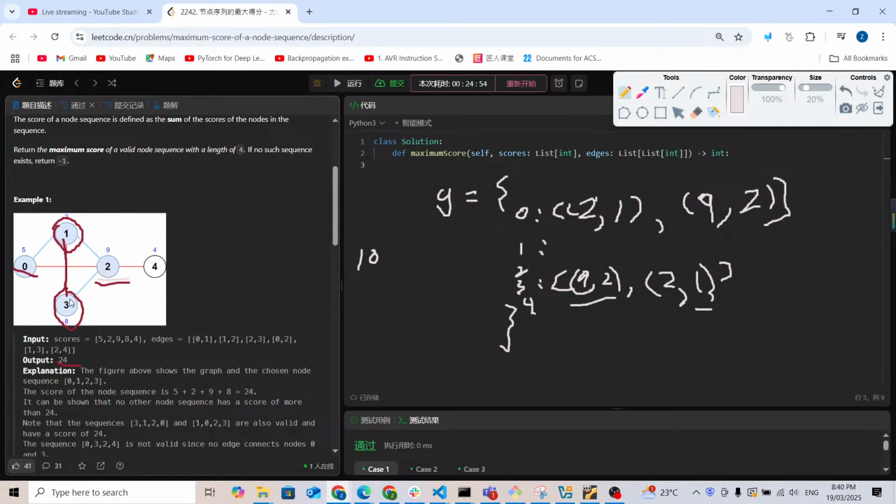Yeah, because 1 and 3 are chosen. Another node is connecting to this 1. So inside of this 1, there's going to be a tuple. It's going to connect to 0, 2, and 3. So if it connects to 0, the score is going to be 5, 0. And another one is going to connect to 2, so it's going to be 9 and 2. And the last one is going to be 8 and 3. So the score is going to be 8, and the node is going to be 3.